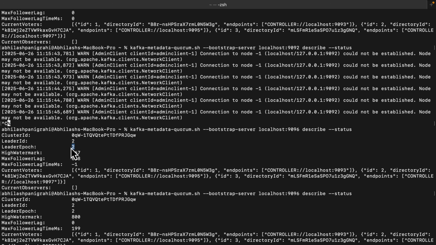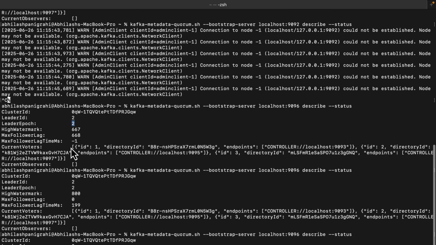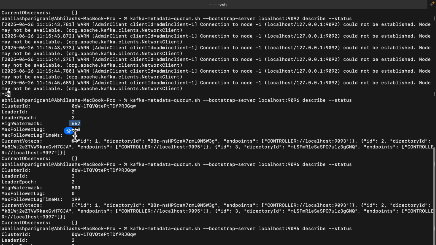Right now you can see it has been increased to 2, but at that time you can see the max follower lag time. That means we were not able to connect to one of the followers, because it was trying to sync up and there was some lag over here.